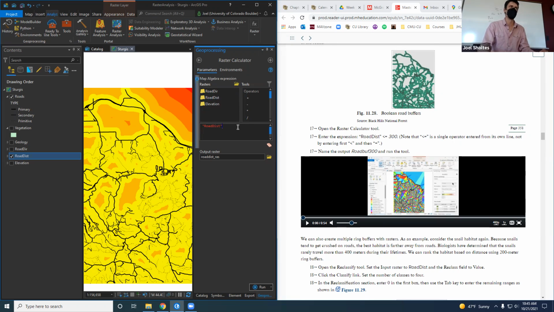So you can't just type road distance, it has to be in quotation marks. So road distance less than or equal to 300. It doesn't know the units. So the 300 has to be tied to the units of the raster, which we know is meters. This less than or equal to is a single operator. We can scroll down and find it here, less than or equal to, but you can just type it in, that's fine. And then we're going to name it.